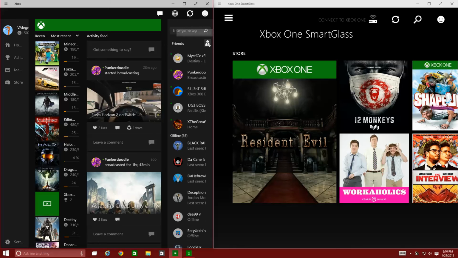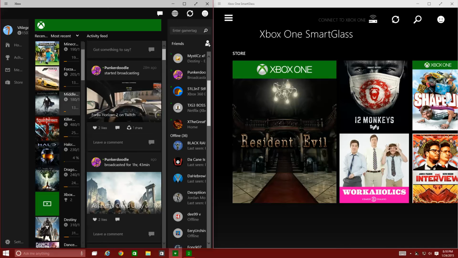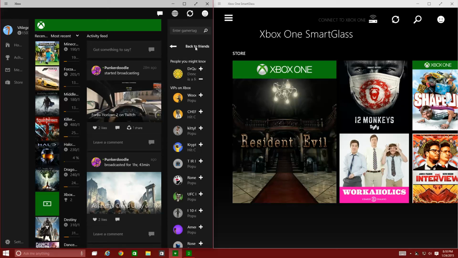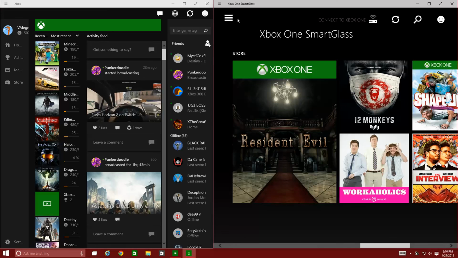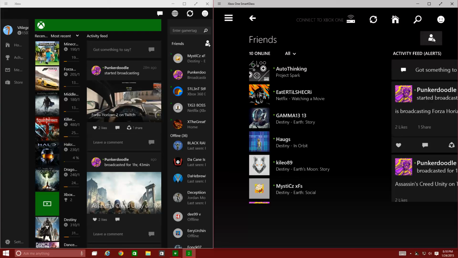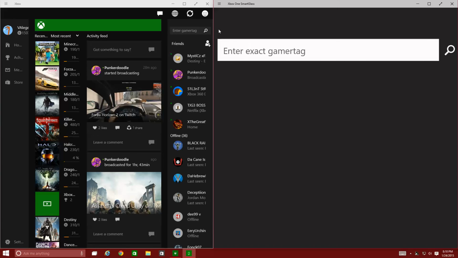So if I hit this right here, it allows me to show friend suggestions. Then I can click show friend suggestions and it will suggest that I should add certain people on here. That's something that this one does not have. If you click friends right here, it'll search right there, but doesn't give you any friend suggestions. It'll just let you search for an exact gamer tag, and then you've got to figure your way out of it. I don't even know how I should get out of this.